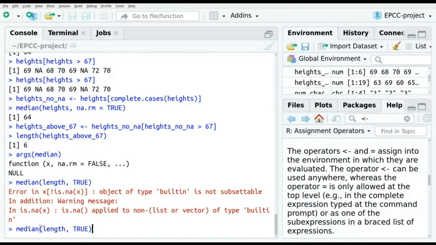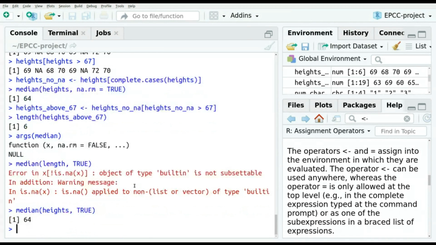Oh, something is wrong. I think I did something wrong. Okay, I used length, but length is nothing. The variable is height. Okay, now it works.